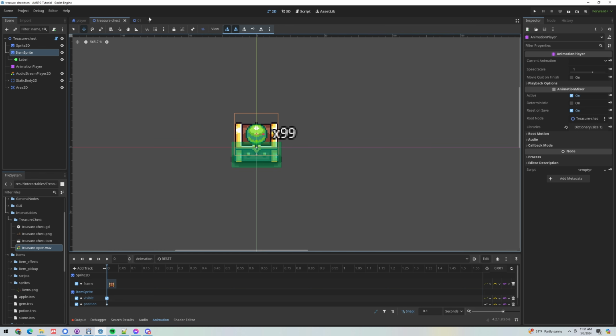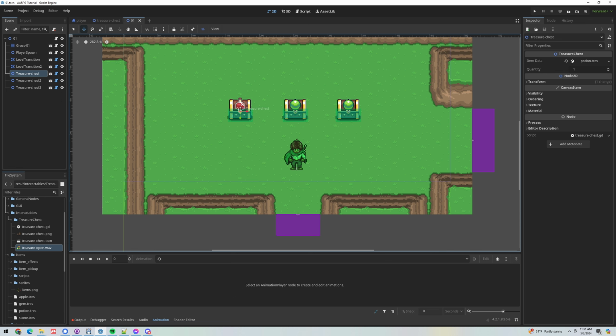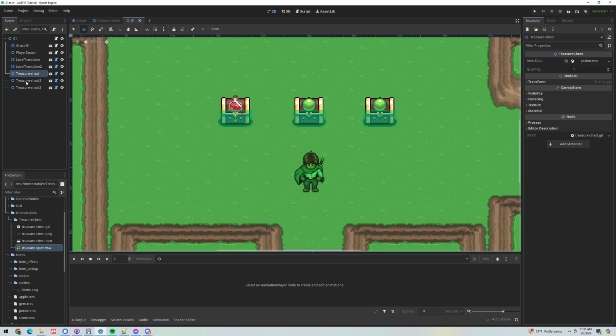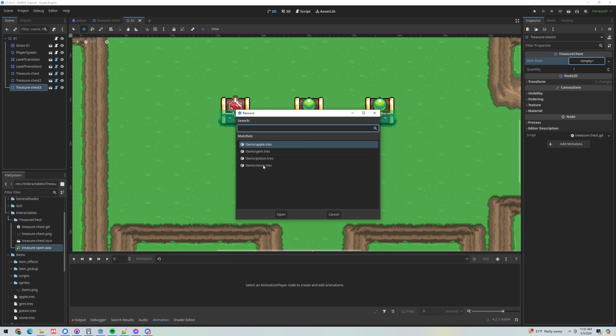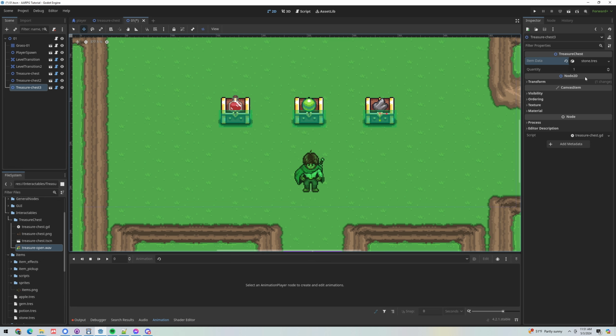Okay, let's go back to scene 1. Hopefully everything's fixed. There we go. So now we've got a potion. Let's grab treasure chest 2. I'm going to actually leave this one empty for now so that we can test our error that we set up. And then on our third, I'm going to just quick load, just put some stones in there, and 99. Cool. Maybe that's too many. 50.